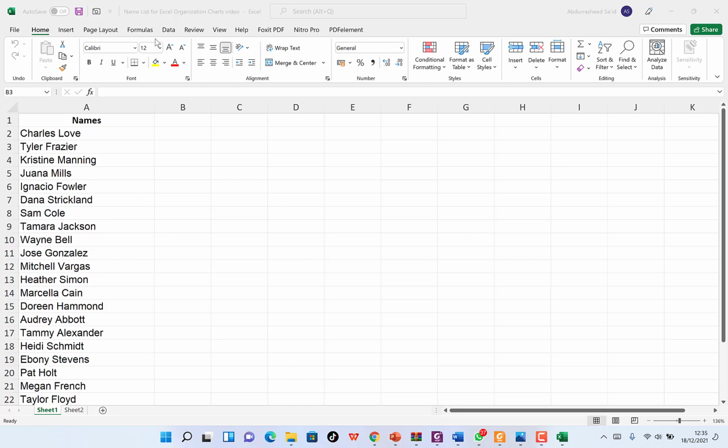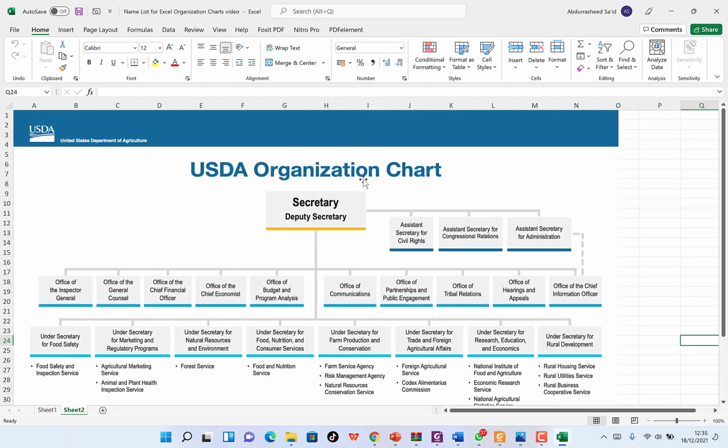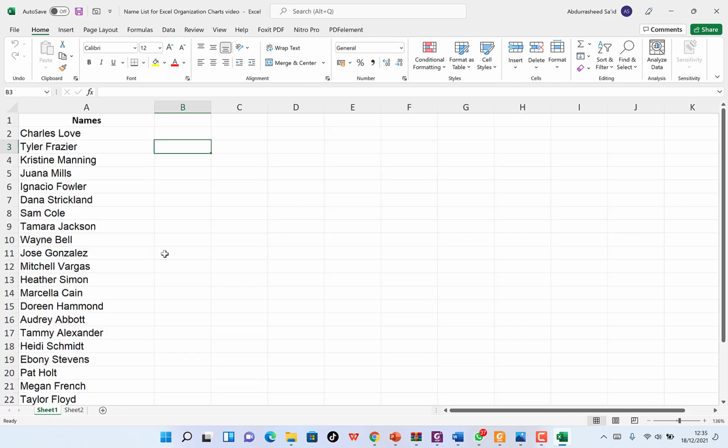In this tutorial, I want to share with you how to make organizational charts, something like this, using Microsoft Excel, so that you can have an exceptionally good-looking chart using Microsoft Excel. Usually these kinds of charts are made using video or other platforms like Microsoft Word, but you can as well do it in Microsoft Excel. So let's take a look at how to do it.